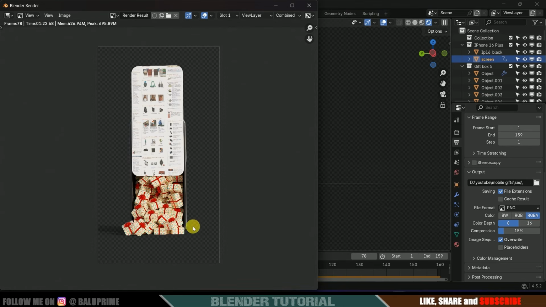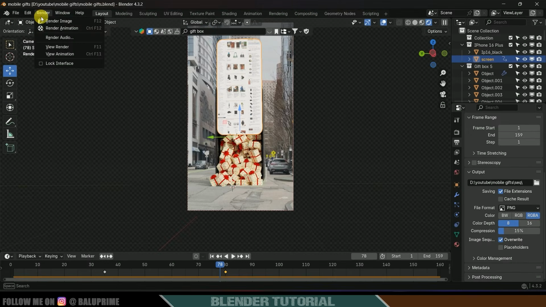So now you can see we got only the CG elements rendered without the footage, and for this single frame only it took 1 minute 22 seconds. So imagine to render these 159 frames, it will be almost how many, 3 to 4 hours roughly. Okay, with that low samples value. So come to this render and click on this render animation. It renders the sequence here, we won't get the footage, right?